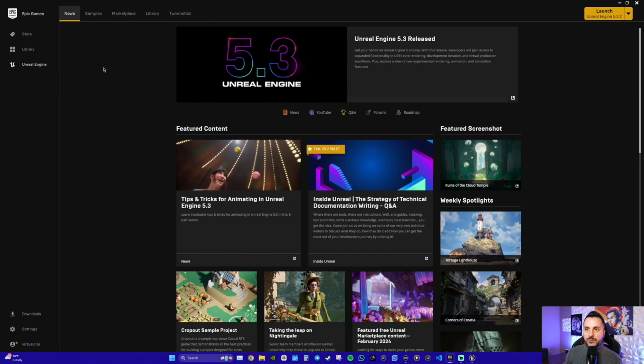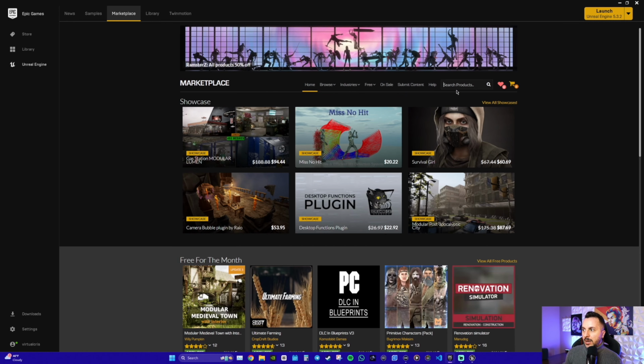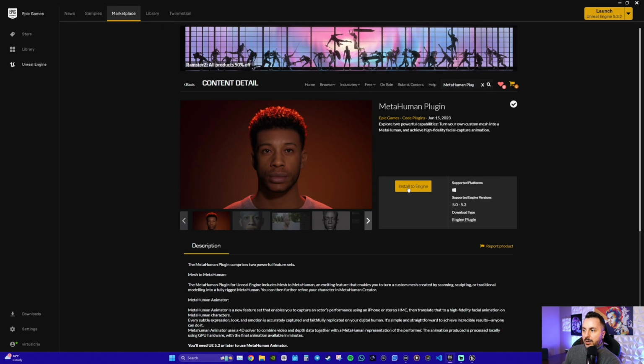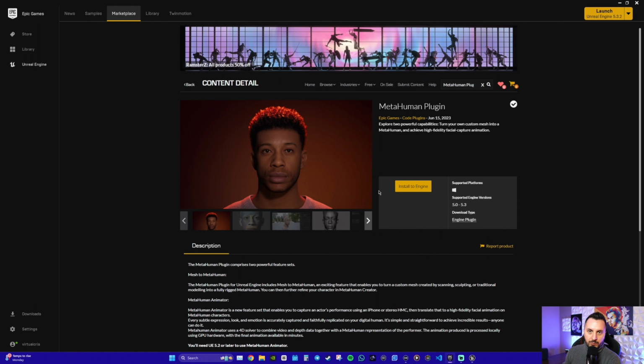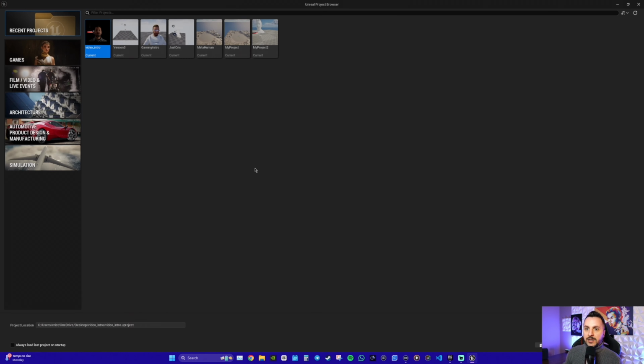So once you're here, the first thing you need to do is go on Marketplace and you search for MetaHuman. And you have to search for plugin and you install it to Engine. Now, if I do that, mine has already been installed, so you don't have to do it. So of course, I don't have to do it again. But once that is done, you go ahead and you launch the engine, create a new project. So after that, you see this screen.